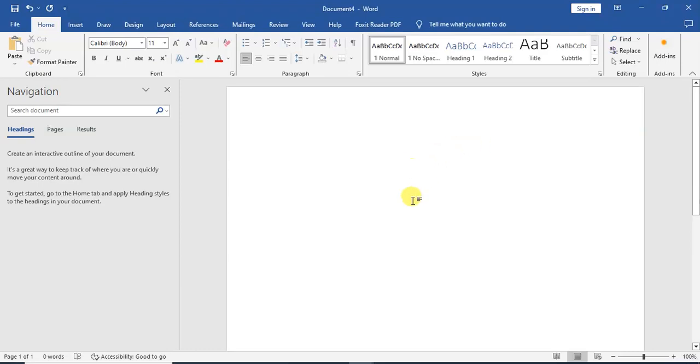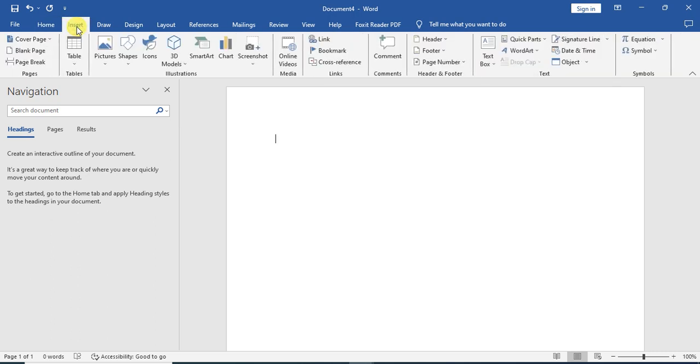In today's video I'll show you how you can insert a 3D image into your Excel file or your Word file. So let's get started. First you have to click on Insert, and here there is an option of 3D Models. I am clicking on this.